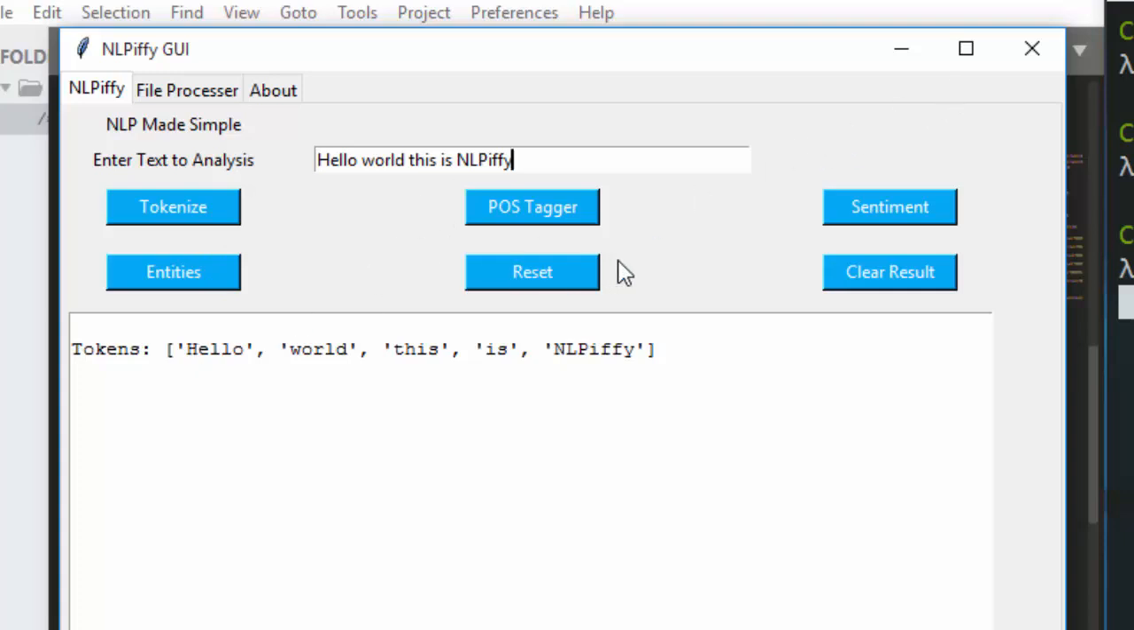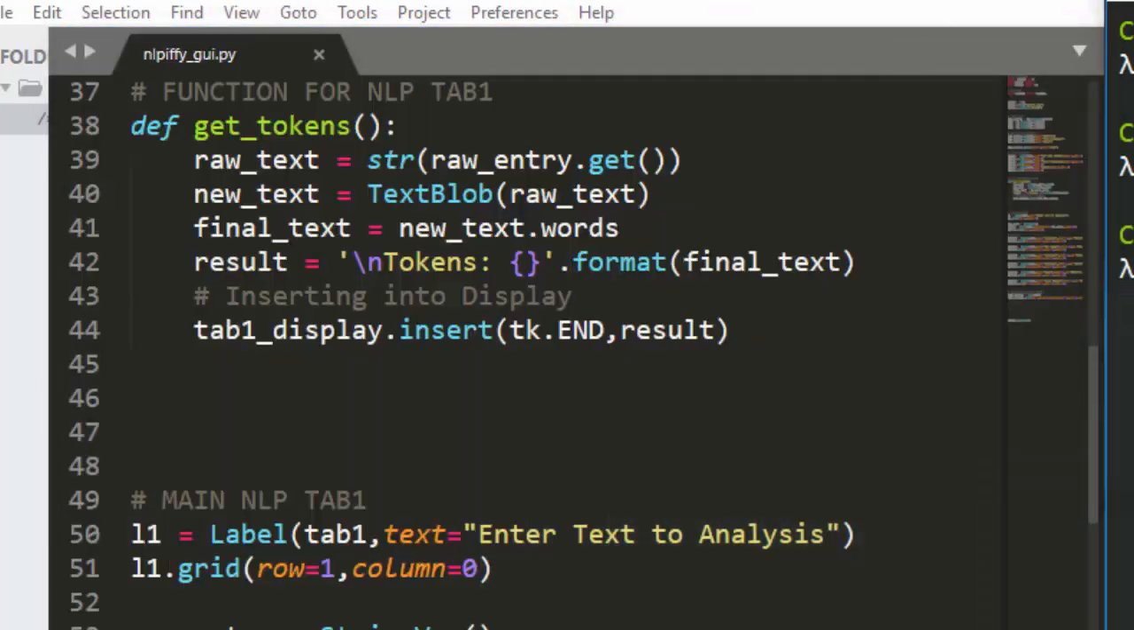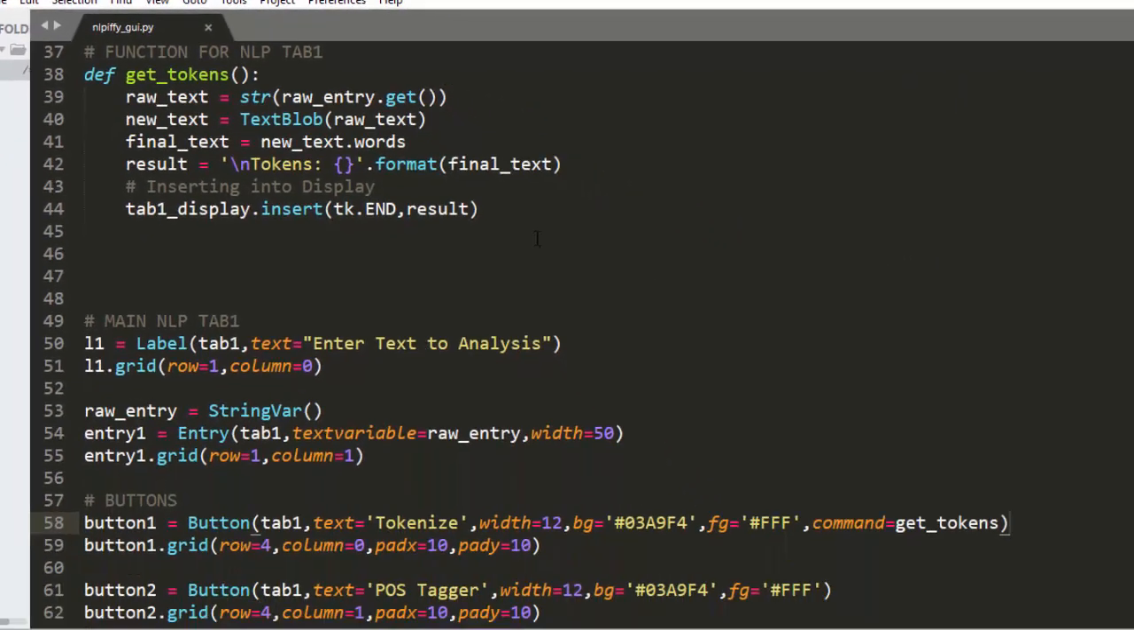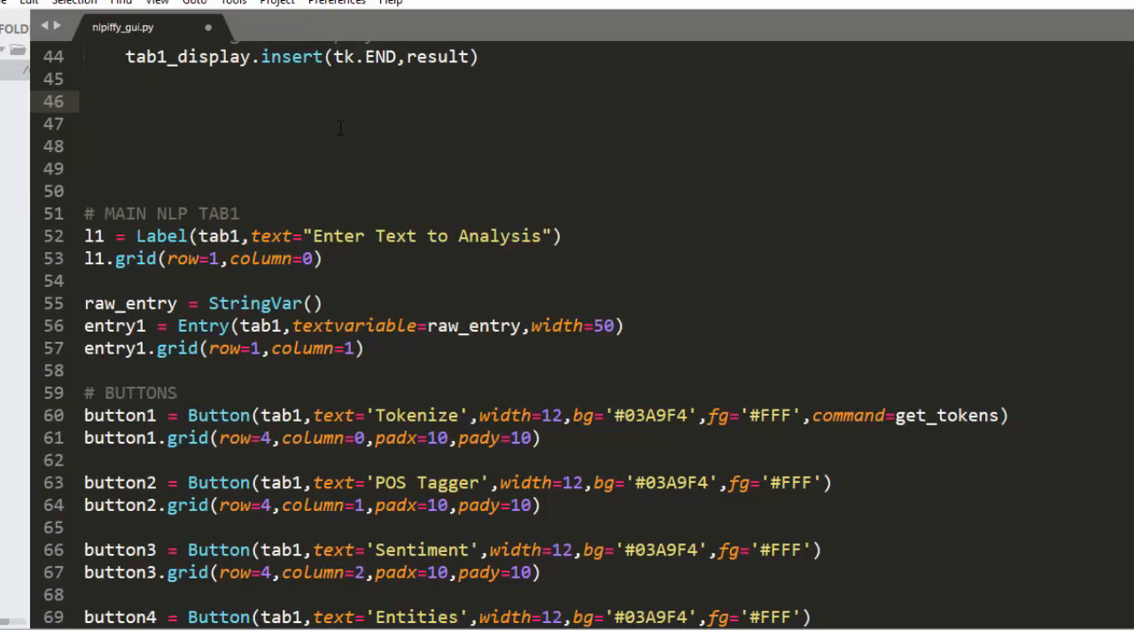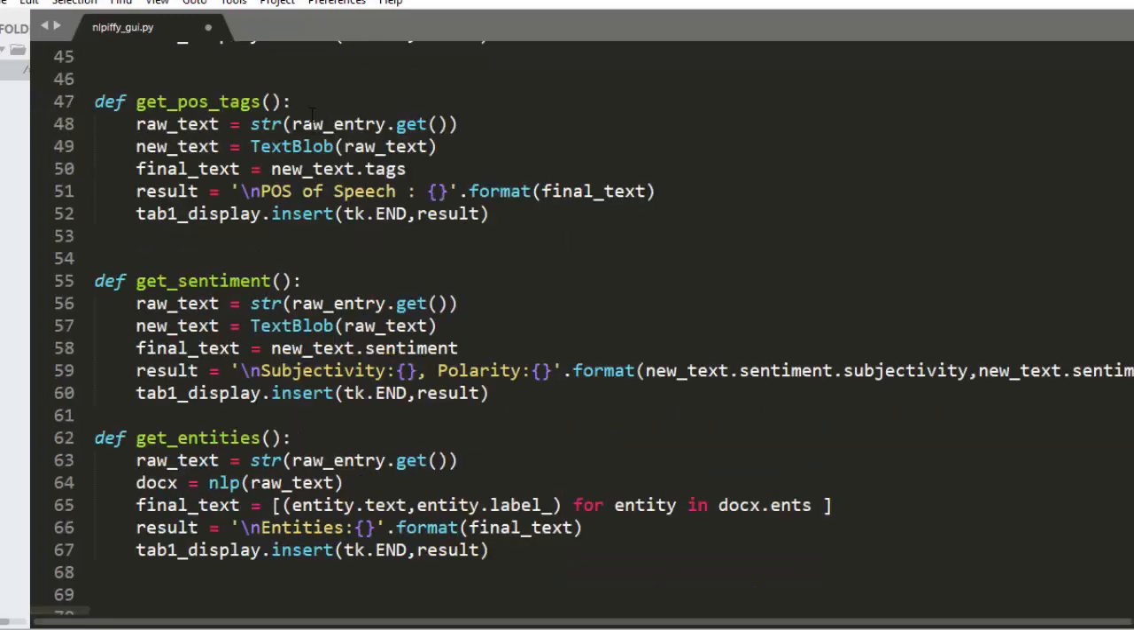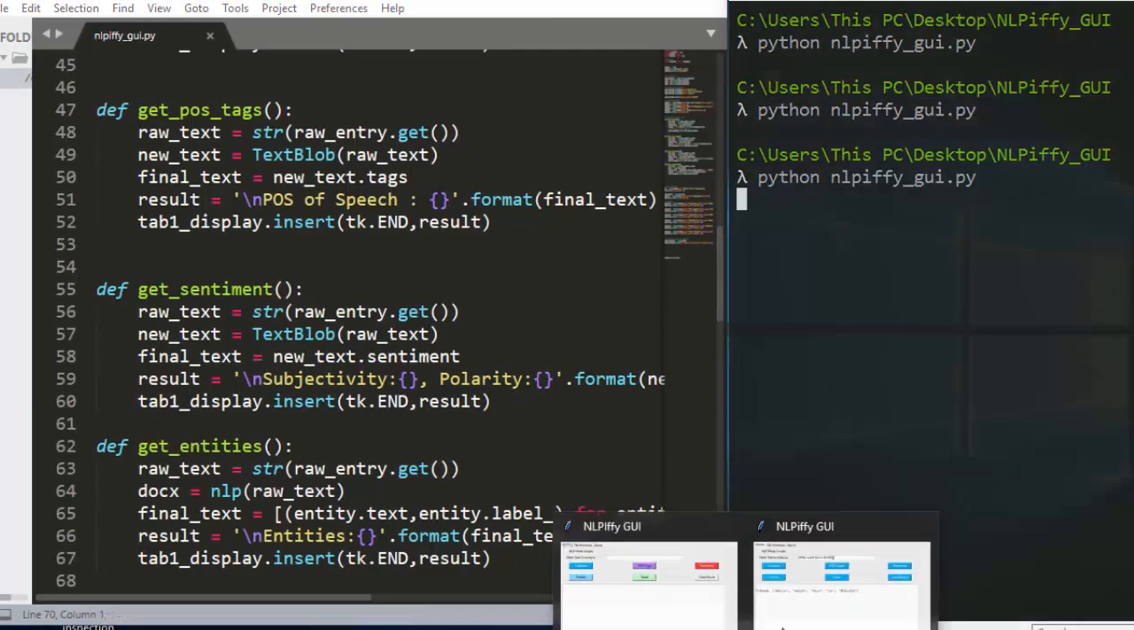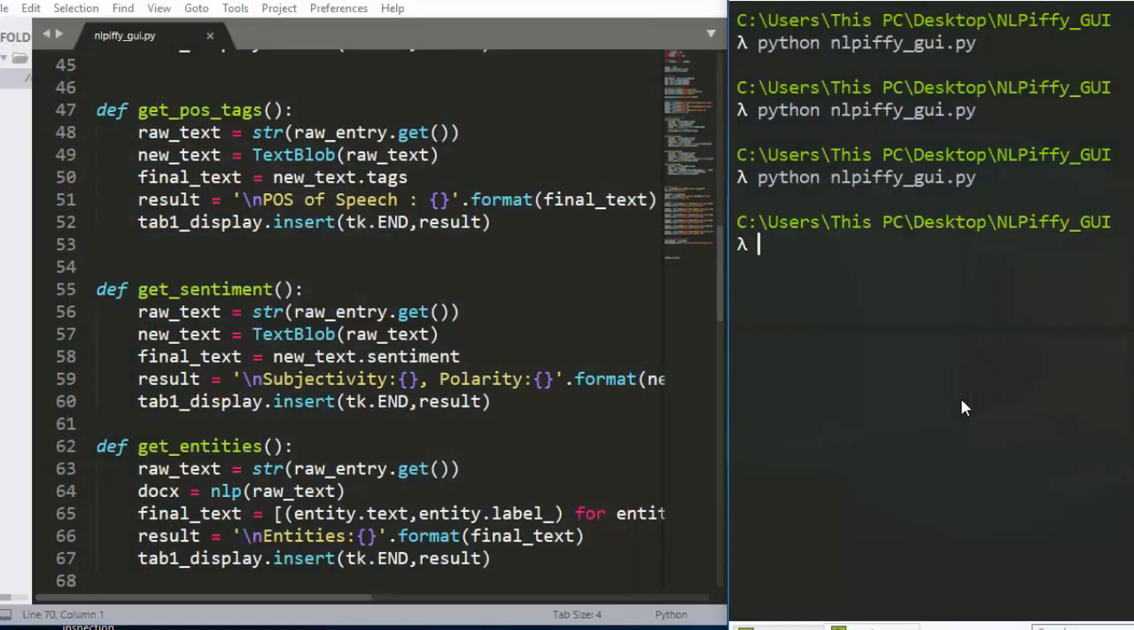Now let's see some other stuff you can also do. So we know how to work on this, but these ones are not working. So let's paste in the functions for them to save time. The basic idea is that you just get the text, you process it with NLPiffy, then you save it in the format that you want, then you insert it here, right? That's the basic idea. So I'll copy and paste the remaining functions to make it faster. So let's paste it. Perfect. So now let's see what we have done so far. Let me save, close this, and let's run it.